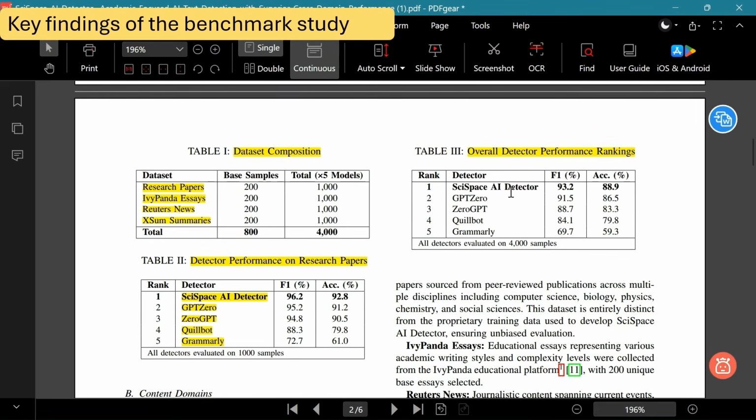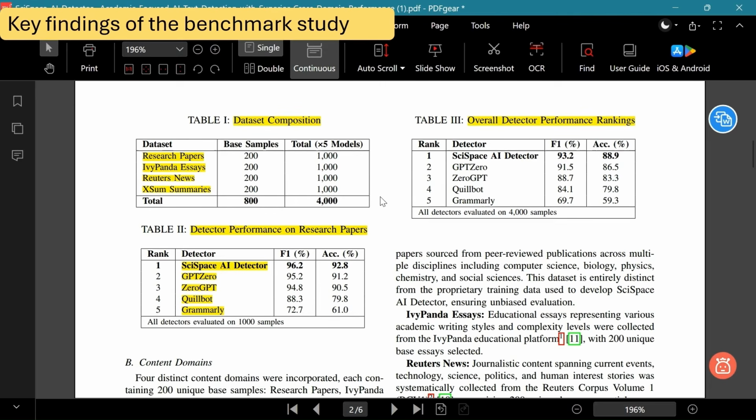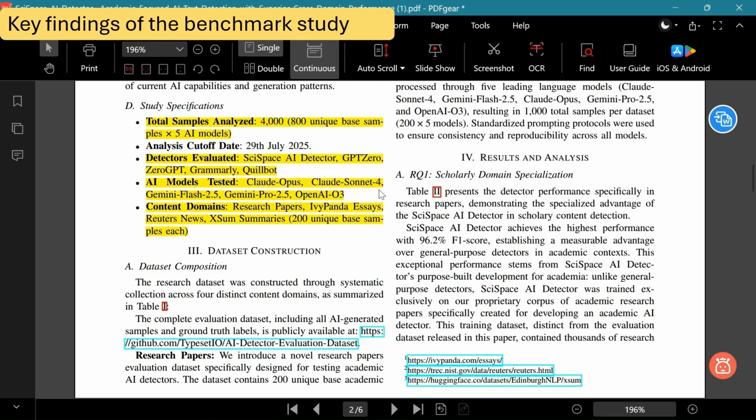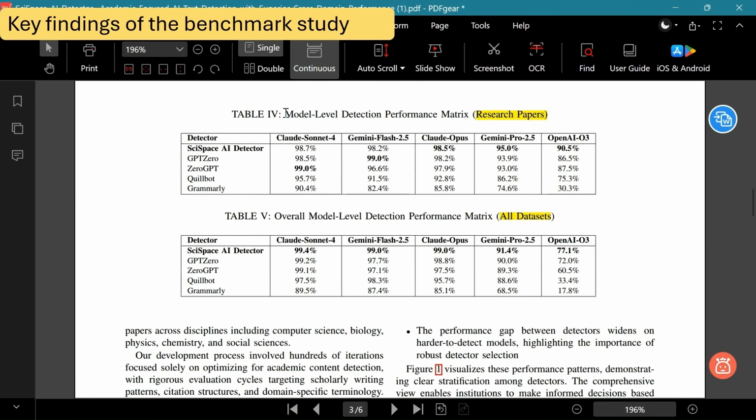SciSpace AI Detector achieved state-of-the-art performance with 96.2% F1 score on research paper text and 93.2% F1 score overall across all content domains, outperforming general purpose detectors. Not only did SciSpace outperform everyone else on research papers, but it also stayed strong across essays and summaries, which shows how well its academic training generalizes over general writing.